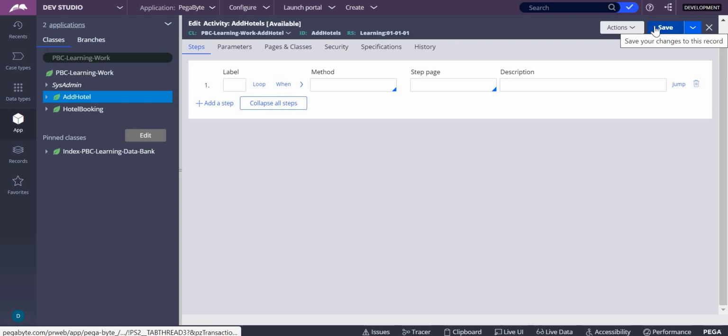So you got the activity. In the activity you have all these things like label, loop, when, method, step page, description, jump, and all those things. We will discuss more about activities later. From scratch, what an activity is and what it does, we will be discussing in the next video. But now here we will do this particular process, to add whatever data is there in your page list property into the database.